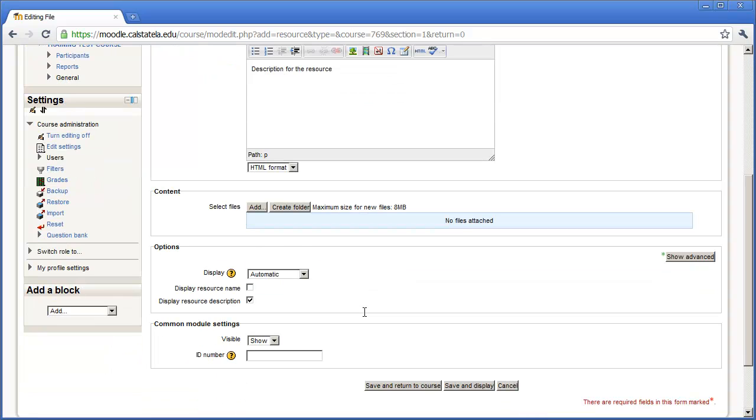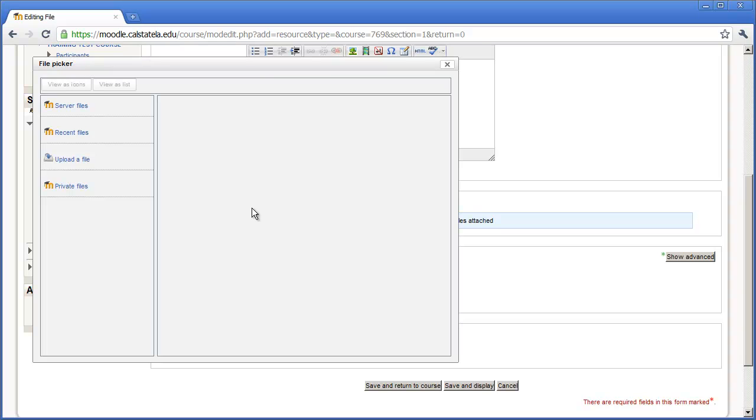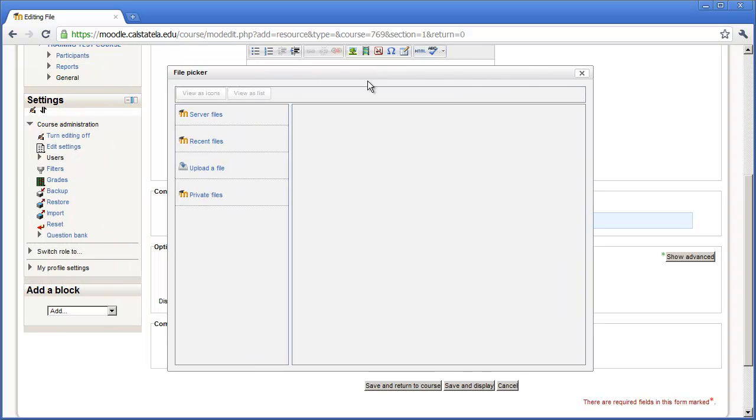And when I scroll down a little bit more, you're going to see content right here, and it's asking me to select the files that I want to upload. You can also create folders. We'll go ahead and talk about that next. In this case, I just want to upload a single file. So I'm going to go ahead and click Add, and that brings me into the File Picker window. I can pull files off the server. I can check recent files. I can upload a file from my computer, or I can go into my personal private file repository.